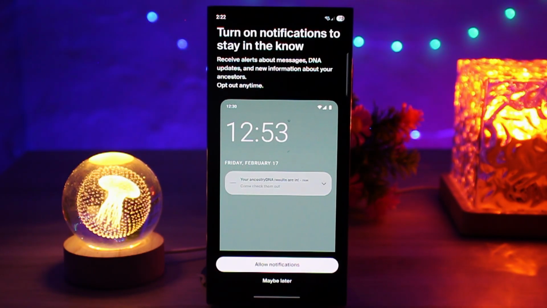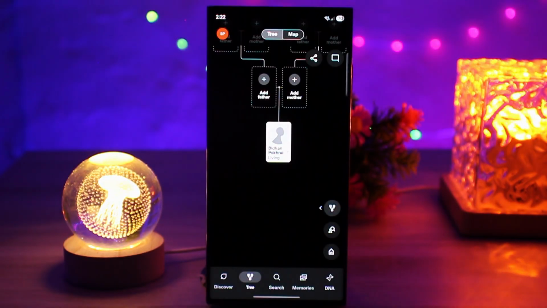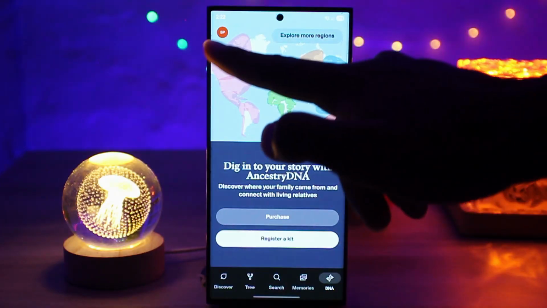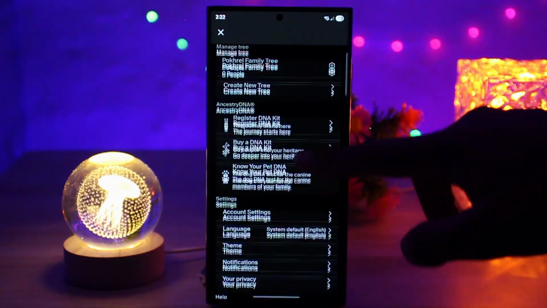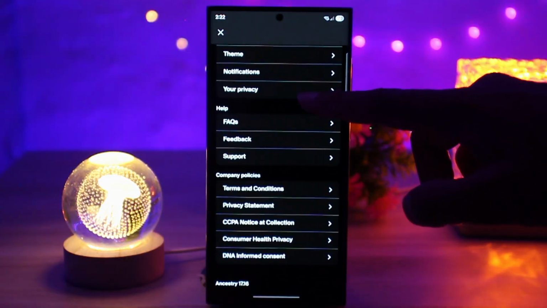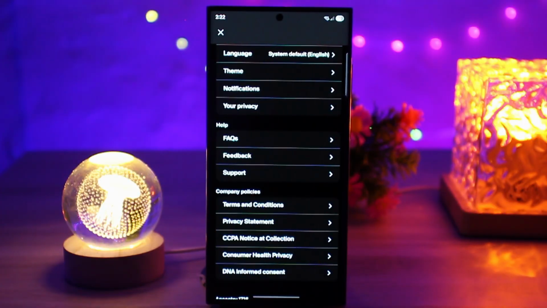Then go to the account settings. Click your profile icon at the top right and select account settings. Go to your profile, then go for the account settings. From here, go to the membership and subscription section. If you don't find it here, try using Ancestry.com on the browser. You will obviously find it there.